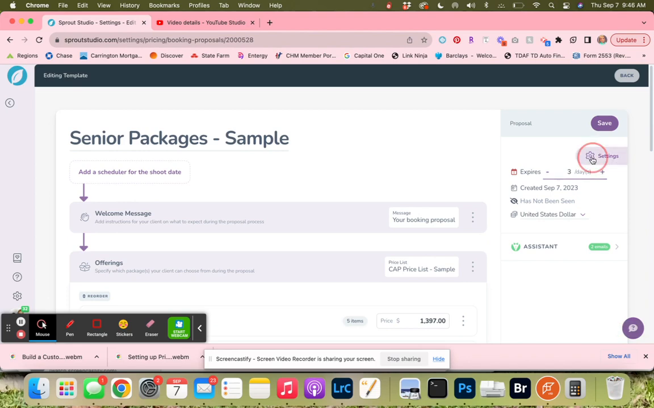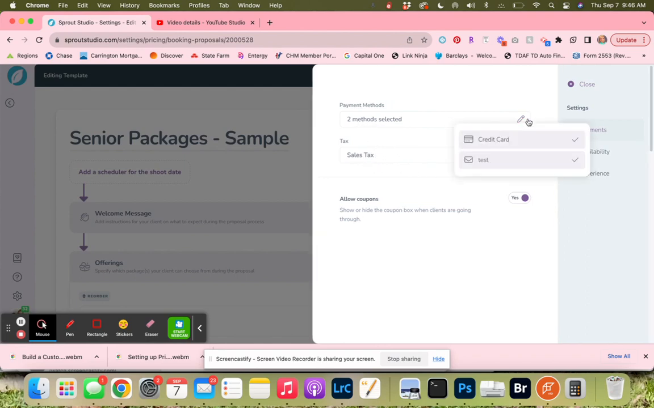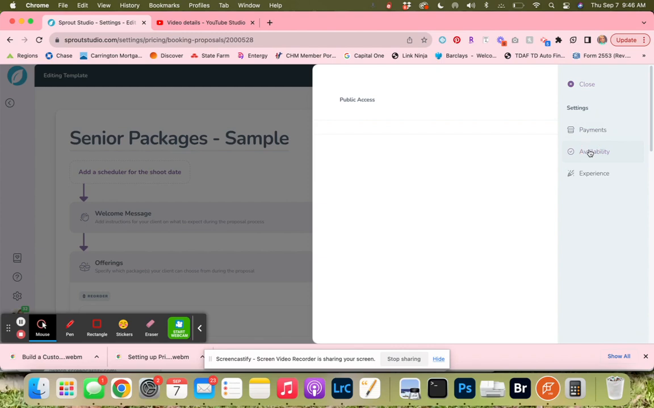Now we're going to click on our settings here, and we will see that we have sales tax on here, 2 methods of payment selected, and we don't want a test, we want a credit card. There is an opportunity to have e-transfers set up, but I do not have that for my business. Availability is not an option for a booking proposal. It's only available for booking pages.